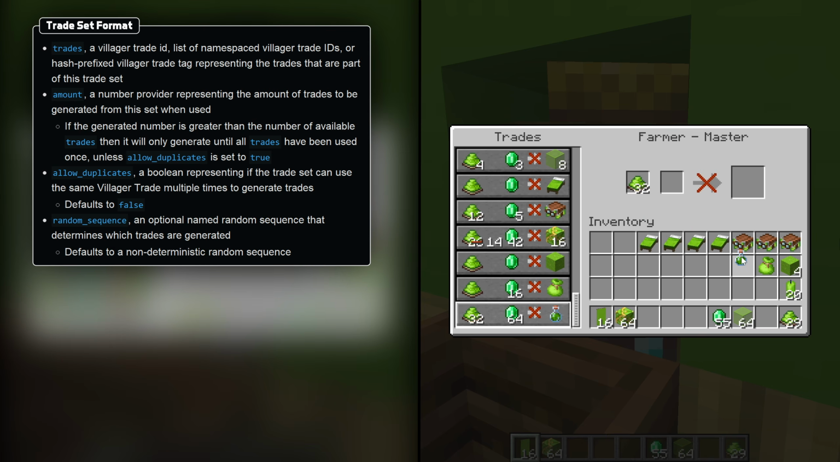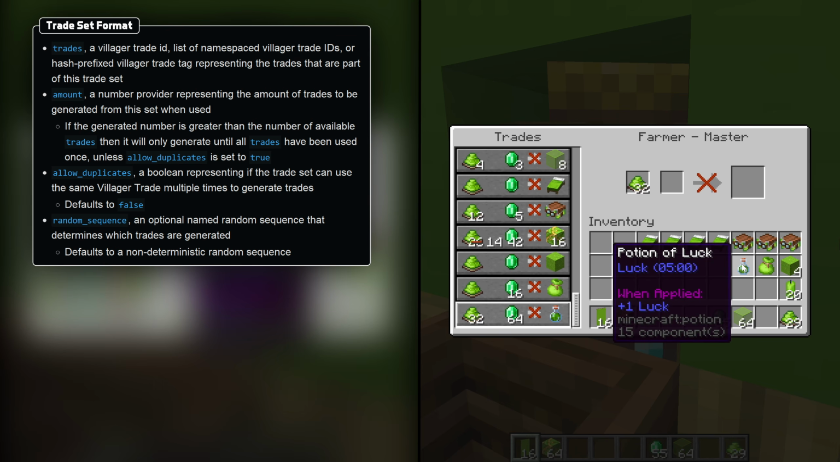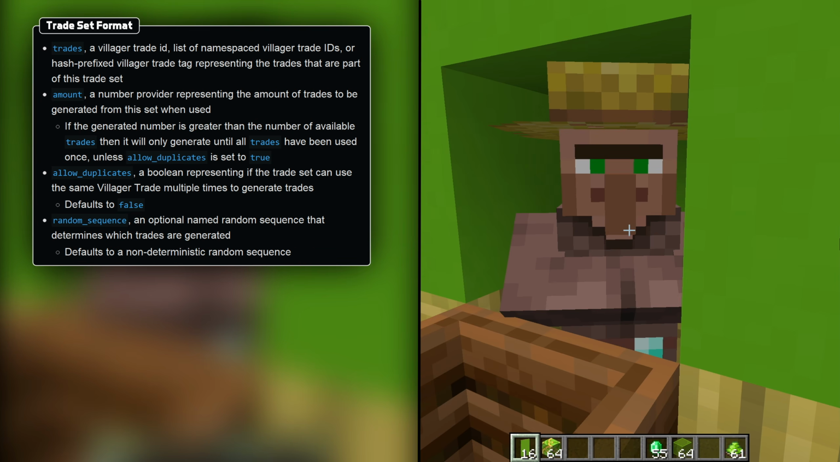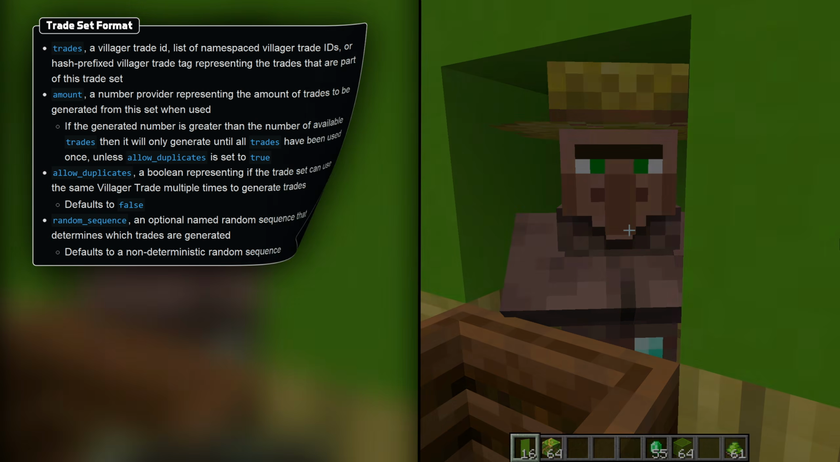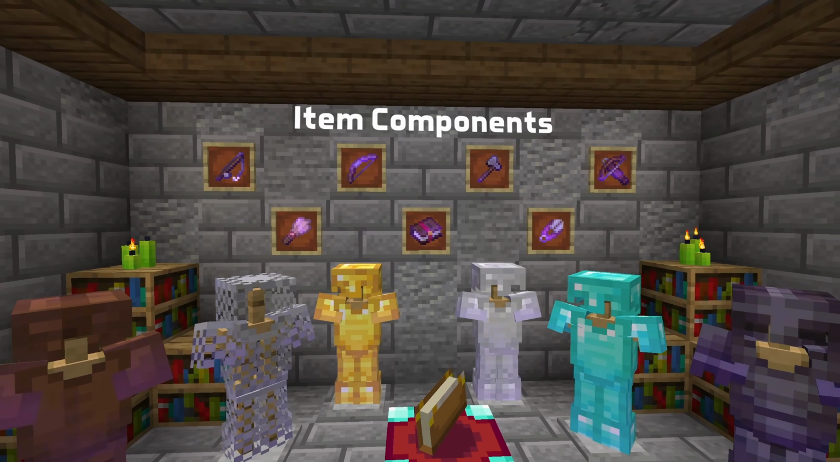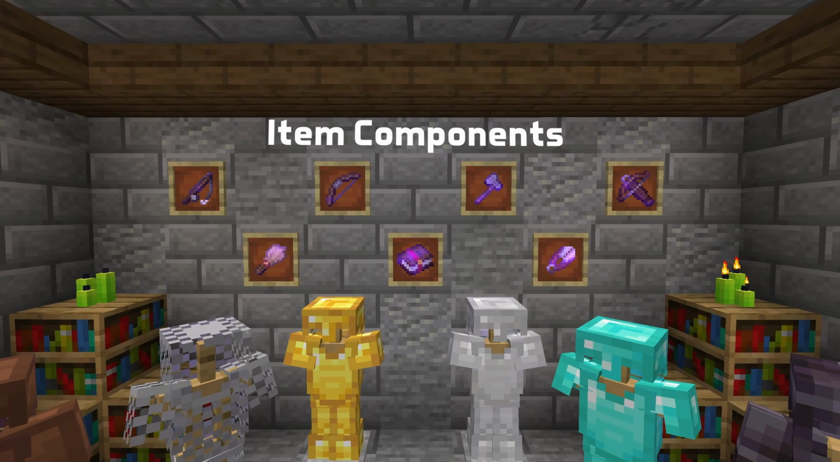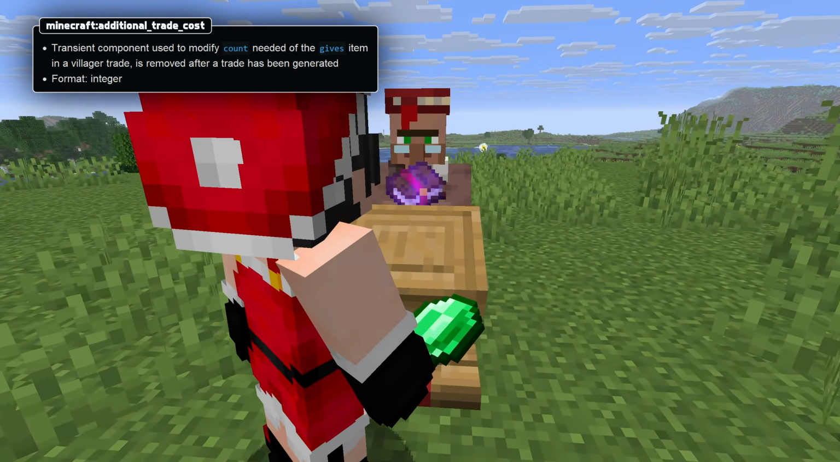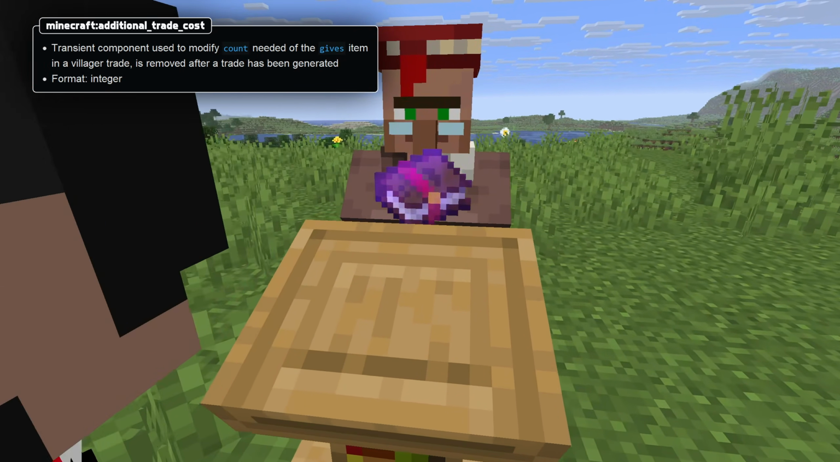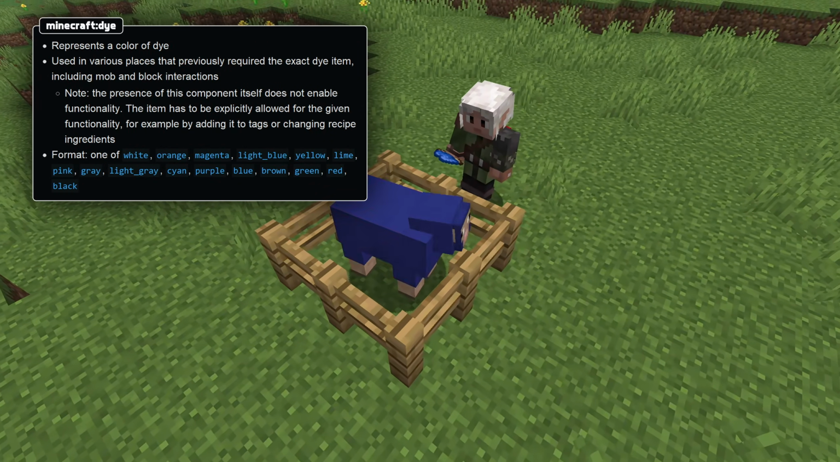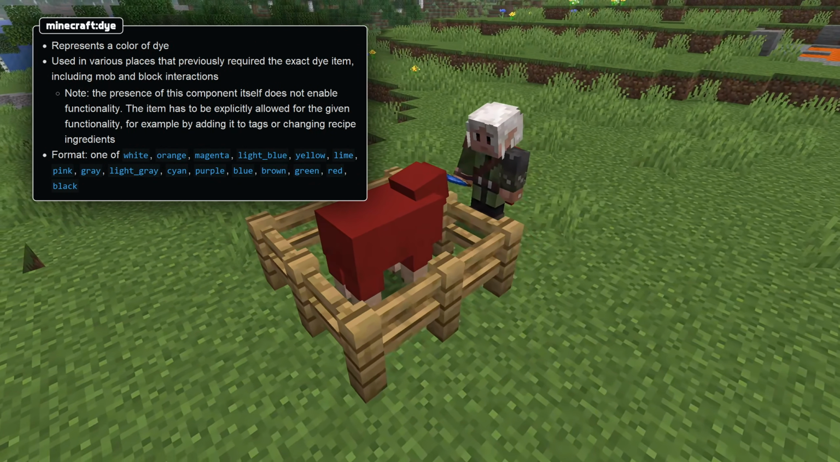Currently, the only trade sets that are used are the built-in ones for all villager professions and levels, as well as the Wandering Trader. There is a related item component as well. Additional trade cost, which is a transient component only used while trades are being generated, and flags that the trade should get a higher cost. The dye component has been added and is now used instead of dye items specifically.